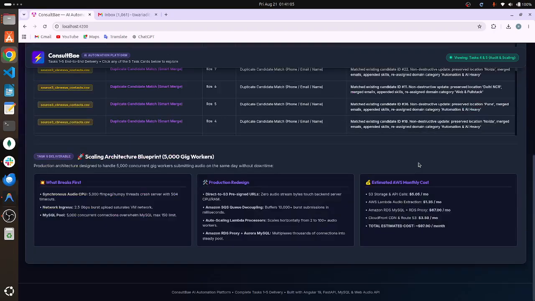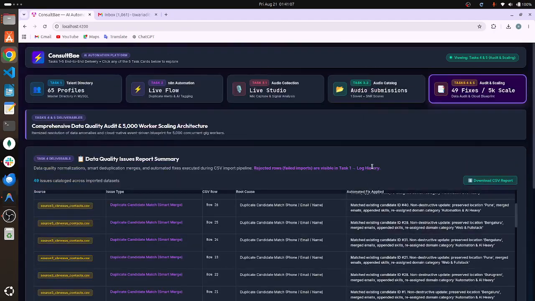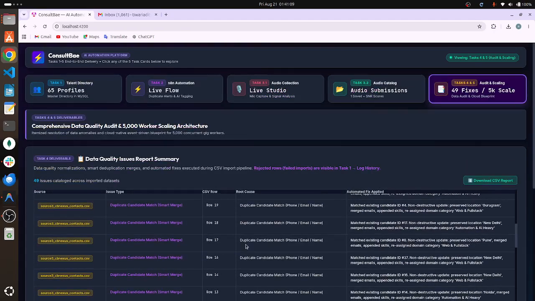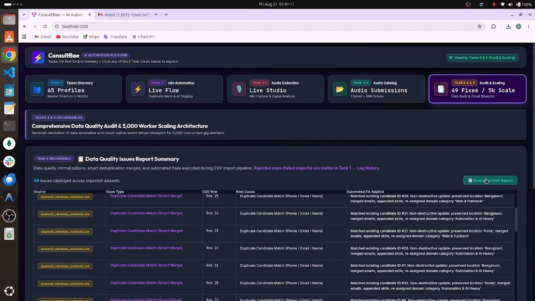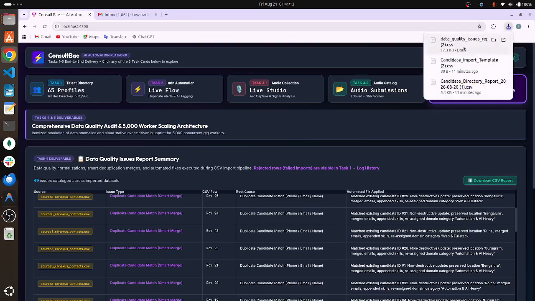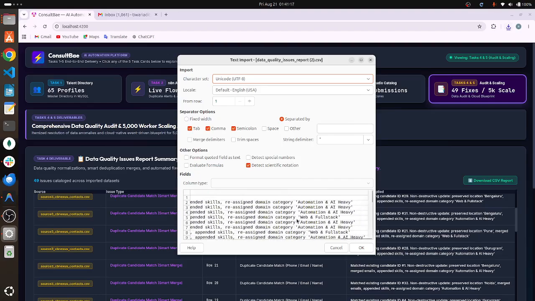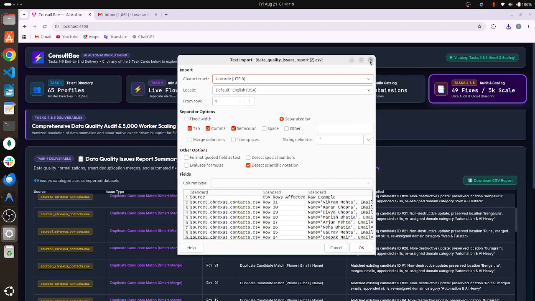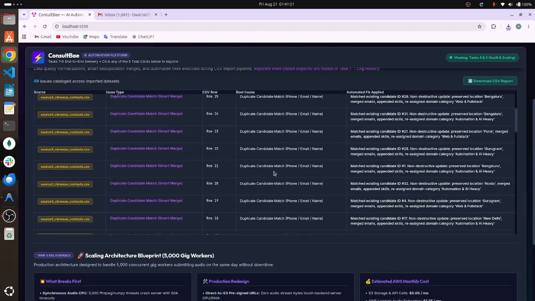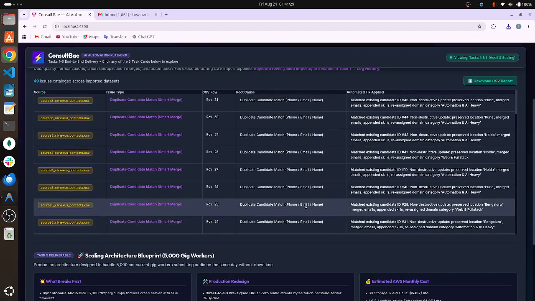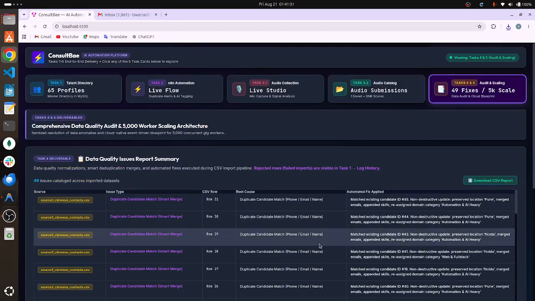You get a whole log system. You can also download it as a CSV file, you just have to click on download CSV report, and you get everything properly in that file. This is a very good thing, because you can know where we got stuck and where we merged the files. So basically this is our task 4. We have to give the audit trails.